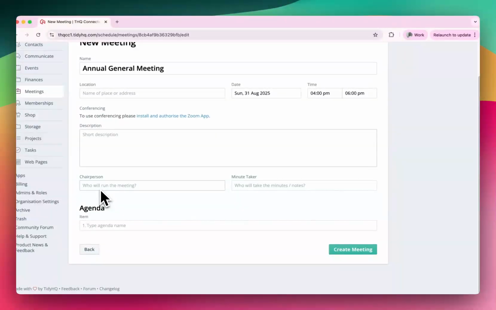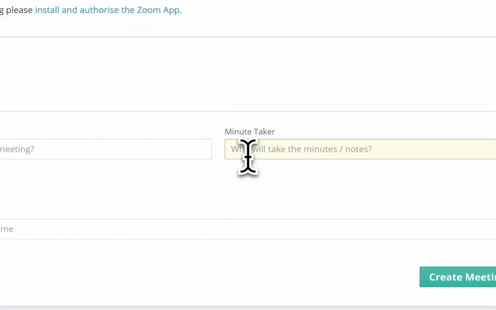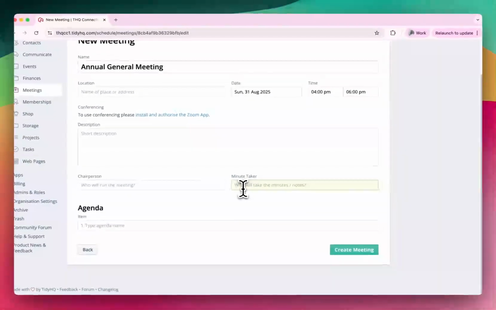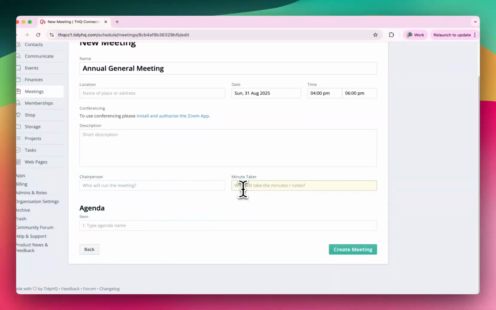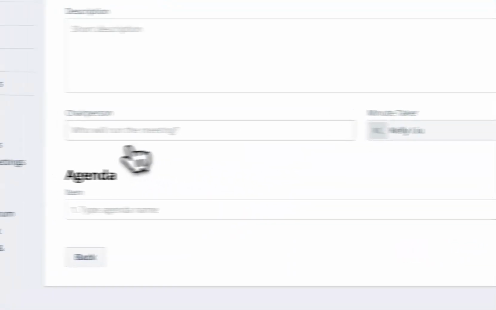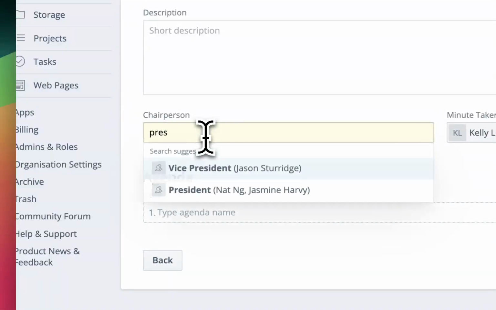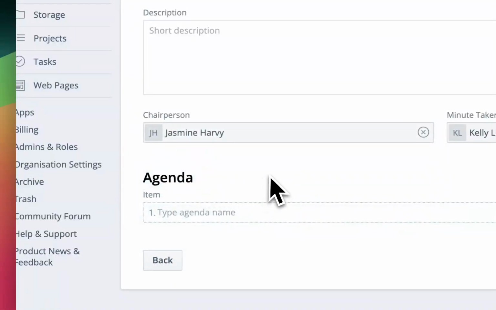You also can add the chairperson and the minute taker. So generally a minute taker will be your secretary. So if you inputted the roles within your TidyHQ account, if you type in the role secretary, it should come up and it should have the current admin that is assigned to that role. If you do not have this set up, please see our support help guides on how to do this or contact us and we can help you with this. For the chairperson, we'll put the president. You've now assigned a chairperson and a minute taker.